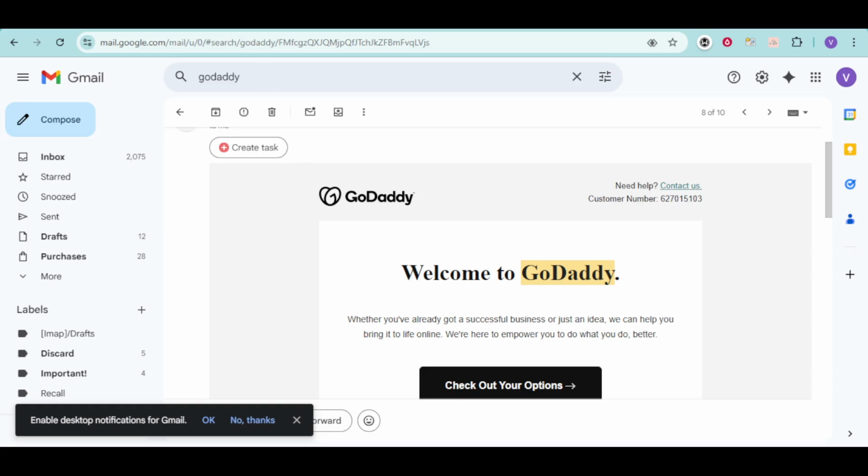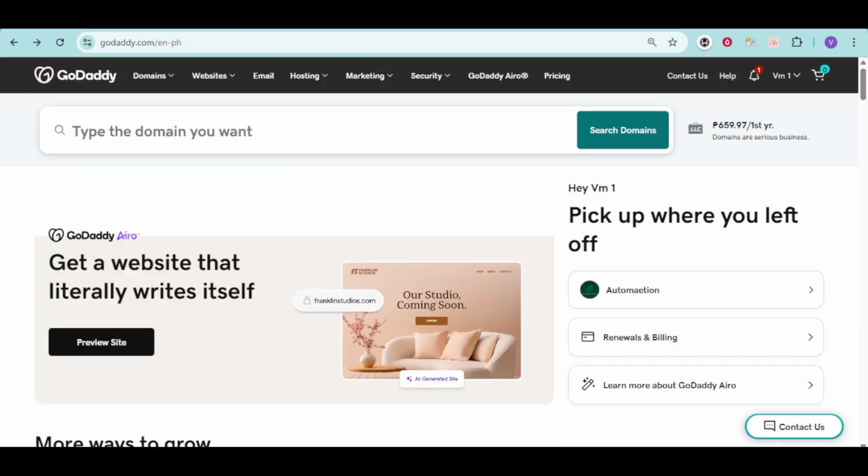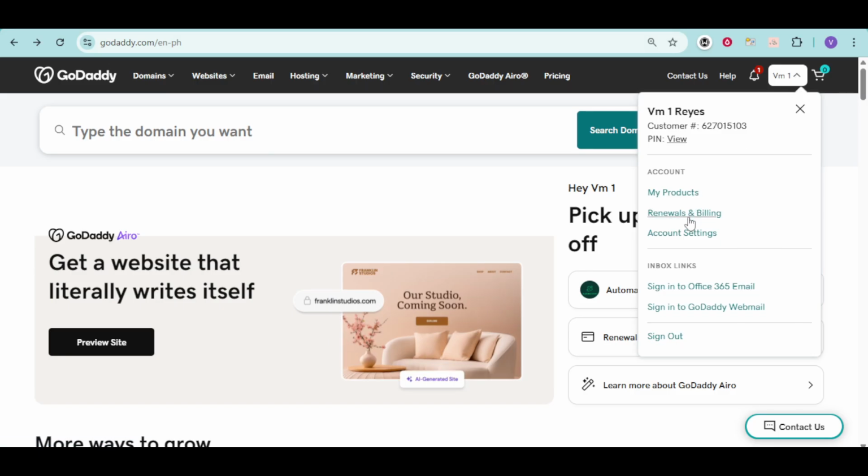Once you've confirmed that you're within the refund period, your next step is to delete or cancel the product you want refunded. GoDaddy requires that the service be cancelled before they'll process a refund. To do this, sign into your GoDaddy account and head to the renewals and billing page. This is where all of your active products and services are listed. Find the product you want a refund for and select the checkbox next to it. Now, you'll see a couple of options.